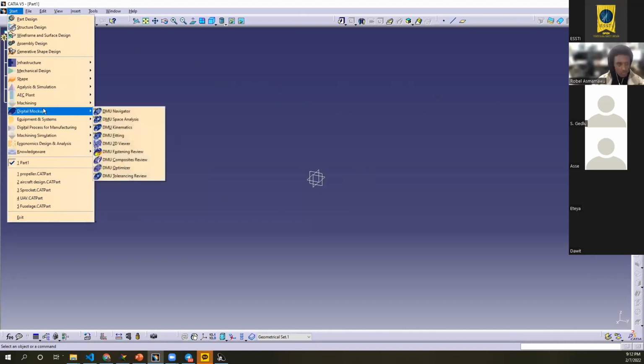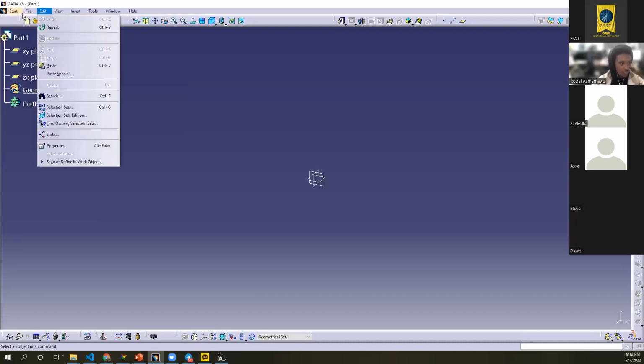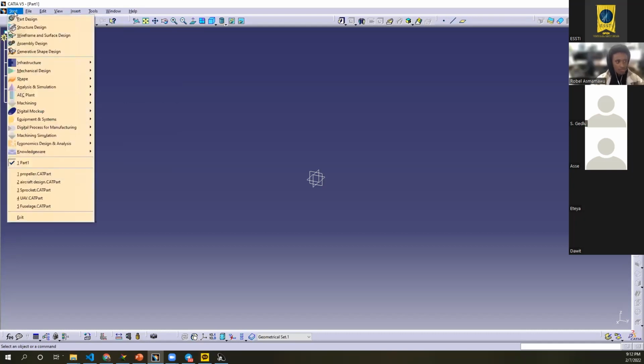Because this is a professional software, people in very top companies use this software. So obviously, it's going to have a lot of options that you can work on. But for now, as a beginner, the main modules that you need to know are the part design, the structural design, wireframe and surface design, assembly design, and the generative shape design.